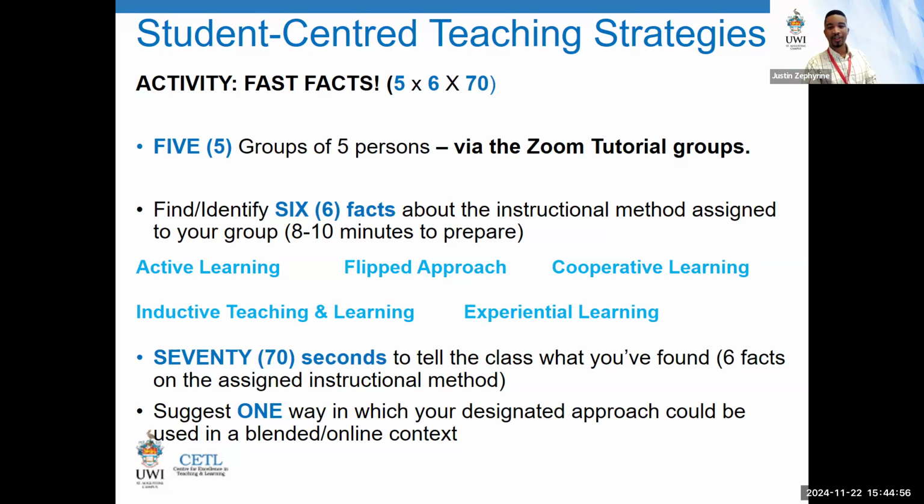All right, thank you so much for that, group 3. Let's move on to group 4 very quickly with Sergio, Abigail, Chantal, Genevieve, and Kim. And they have inductive teaching and learning.